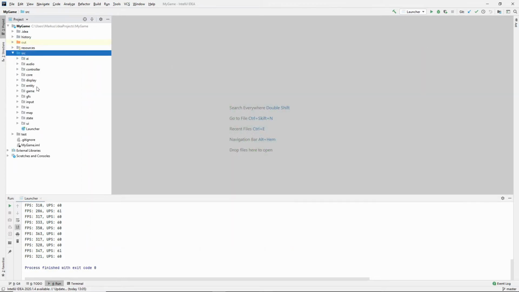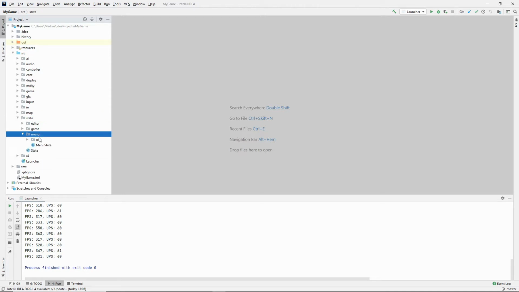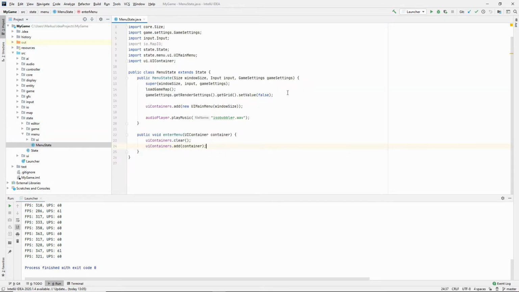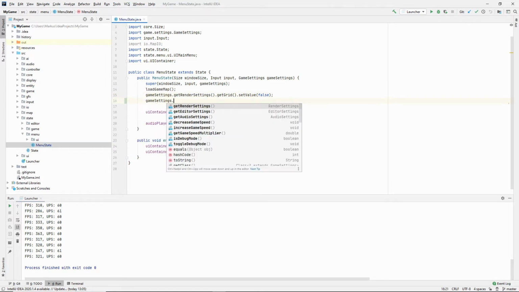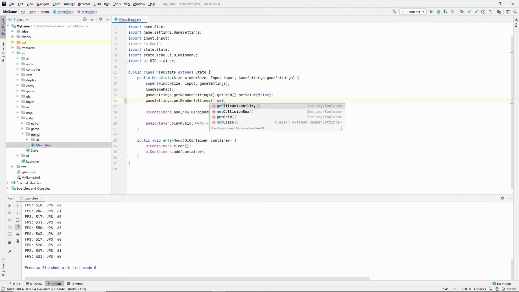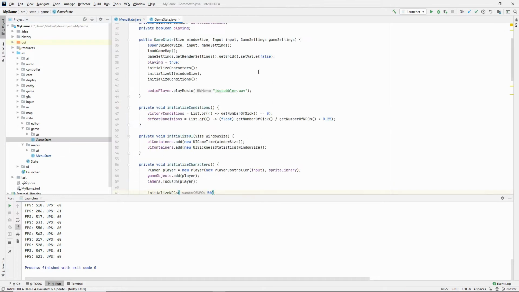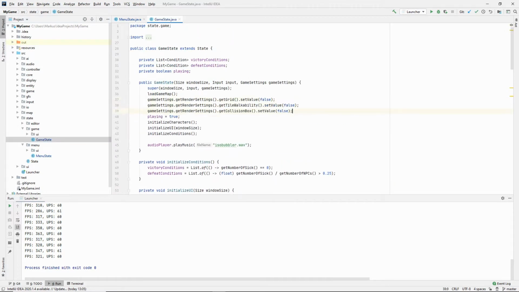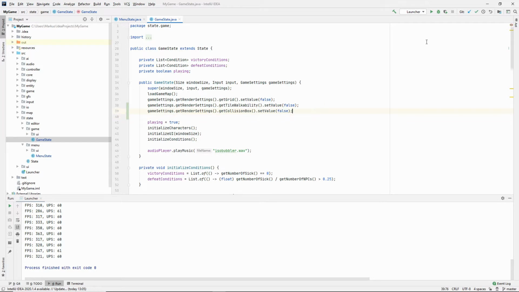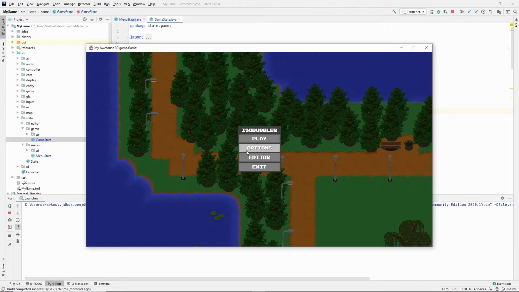I'm just going to make sure that when you change into the menu state or the game state, let's get render settings, get tile walkability, and set value to false. So it gets a default value, and let's also do that with the collision box. So I'm just going to copy these over and do the same when we initialize the game state. Gonna set these values to false, so it doesn't matter if it's on when you come from the editor.